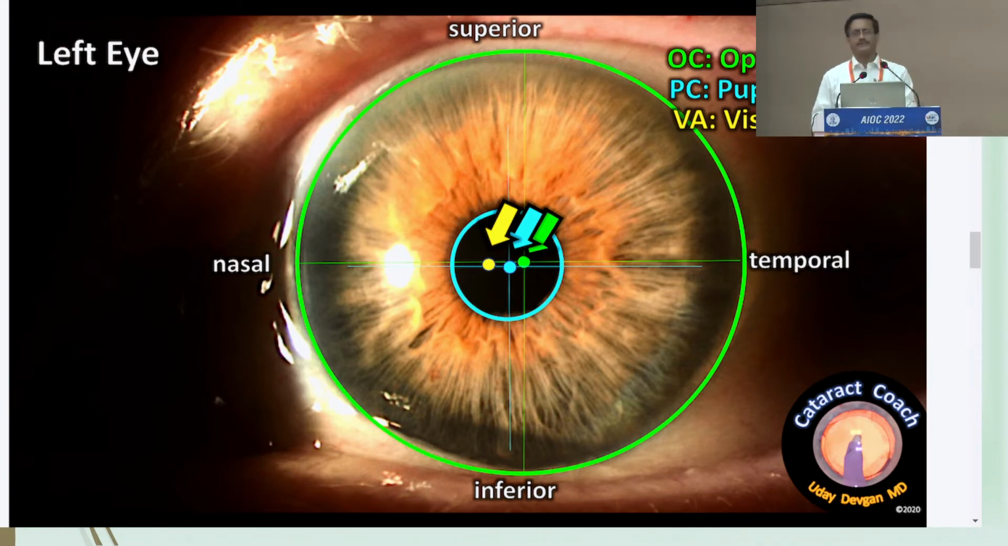So if the angle kappa is more than 600 or 700 microns, or the barycenter, as the biometry machines depict it in various ways, it's better not to go for premium lenses.